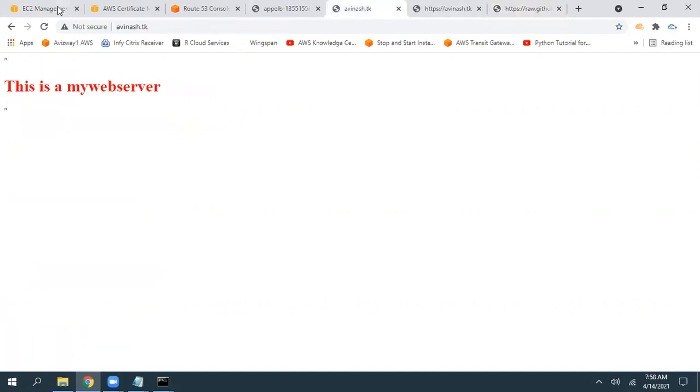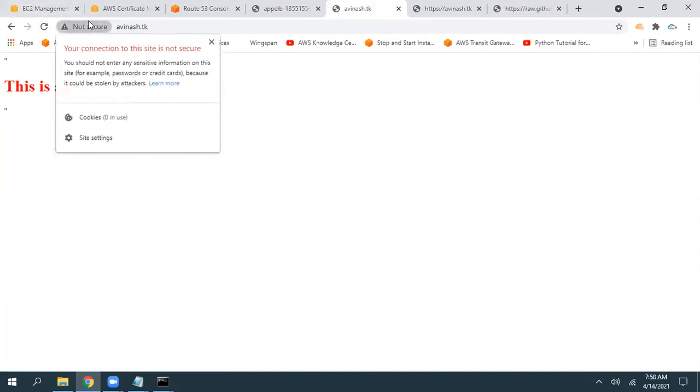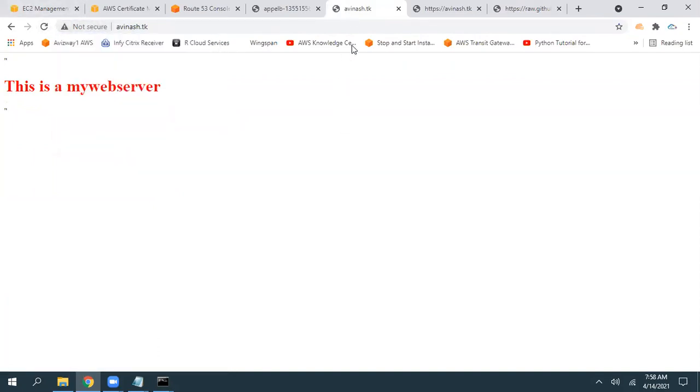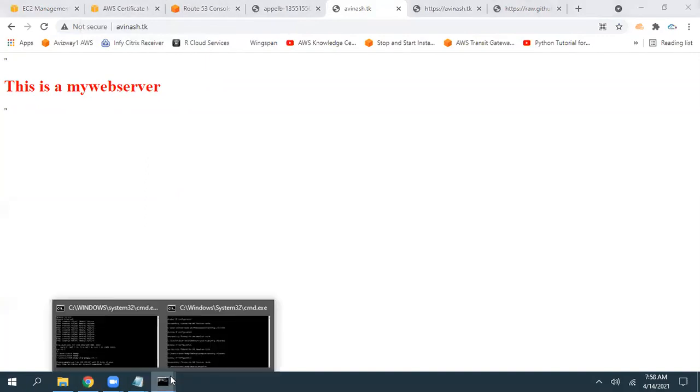So what is the advantage? See, when we are giving refresh, only HTTP is loading, not the HTTPS. Okay, so it is showing not secured, but it should not happen, right? Whenever we are specifically giving HTTP, it should redirect to HTTPS. So for that, now navigate to the web server.